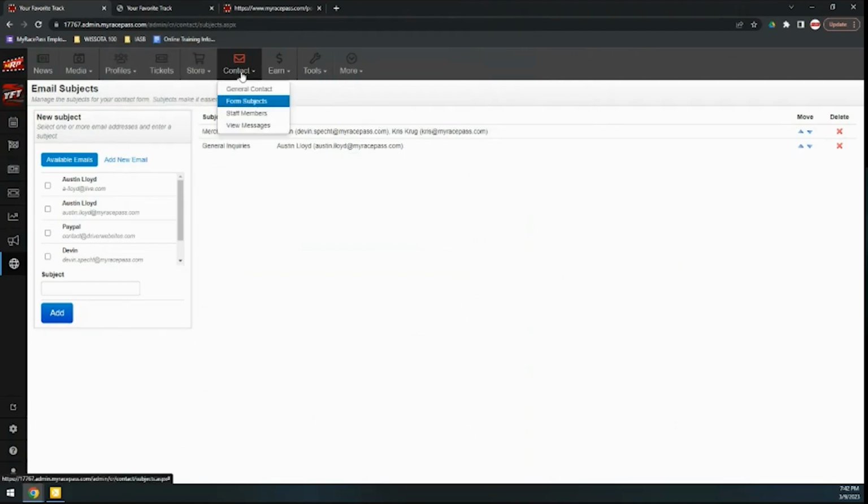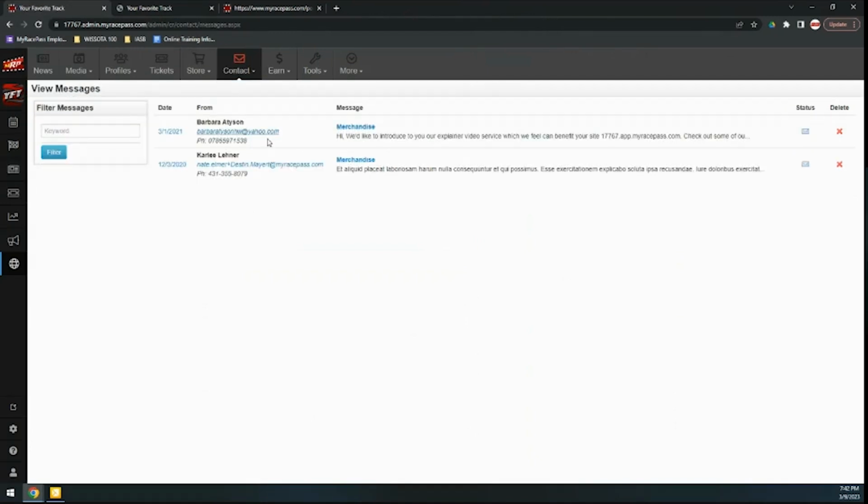From there, there is a window here that will allow you to view all of those messages that were sent. They will still send an email to whatever email address you have specified, but in this view messages field, you can still come back and you can view all the messages or delete or whatever you want to do. So that is a thing that's available to you as well.